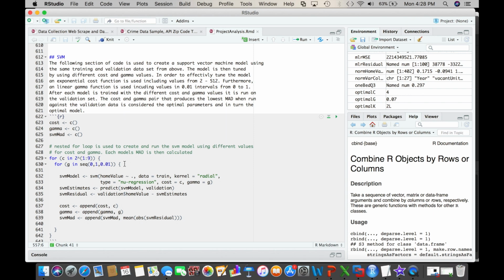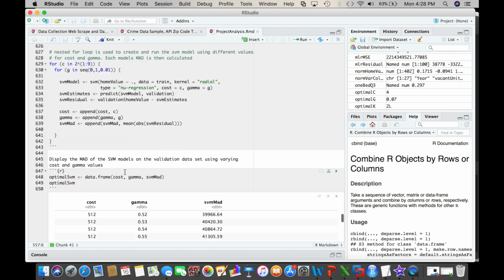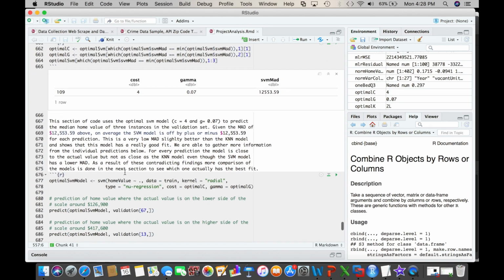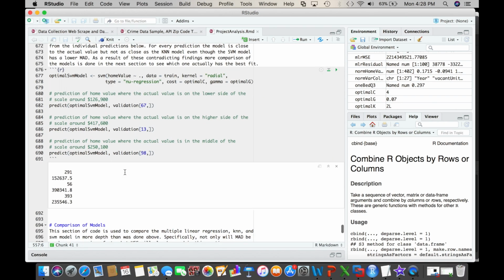And then finally, down at the bottom here, SVM is run. Now this takes a little minute to run to tune this model, so I'm not going to run it now, but I will show you what all the models' MAD and MSEs look like at the end.